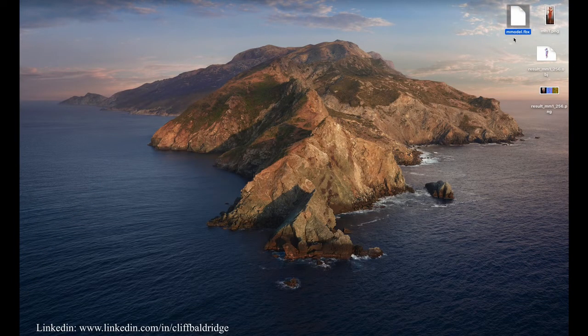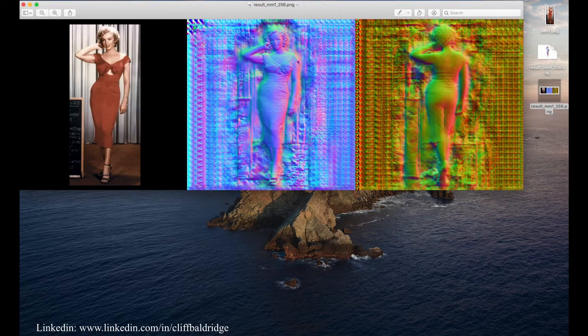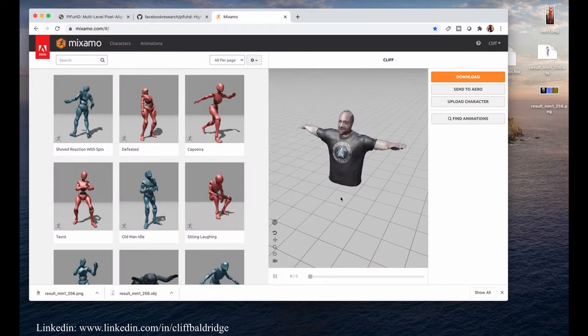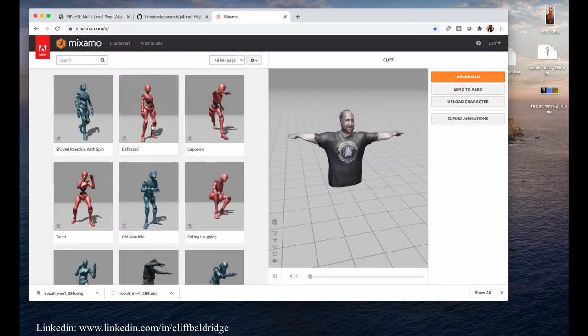And now here is the Marilyn Monroe model with a texture on it. Here we do have the output, which has the normal map and all that. It has the texture and normal map here, so you could use these also. So now you have to go to Adobe Mixamo.